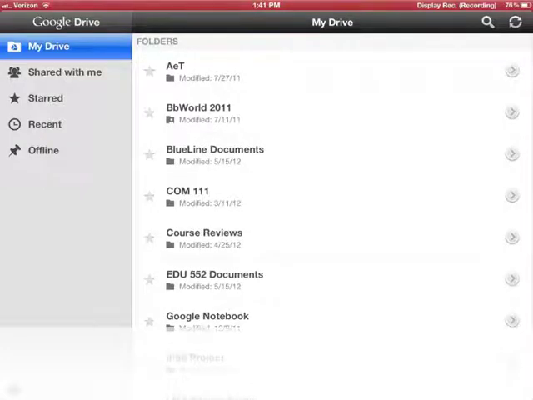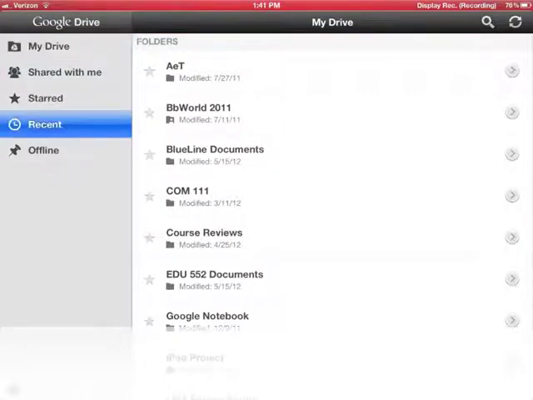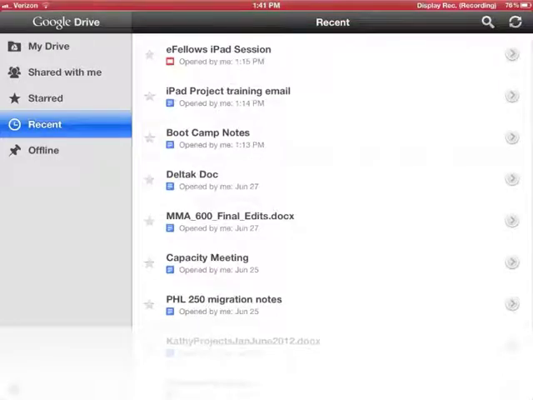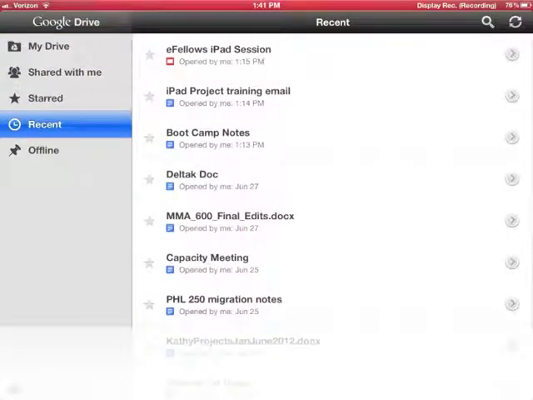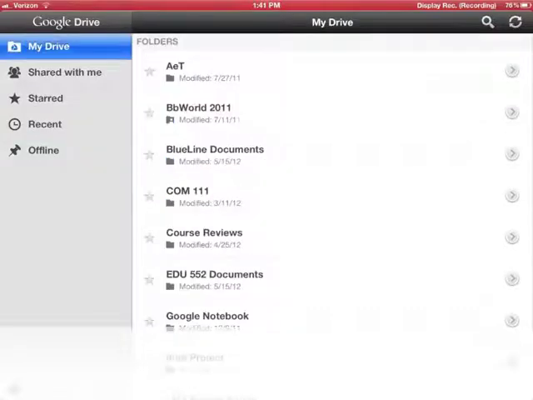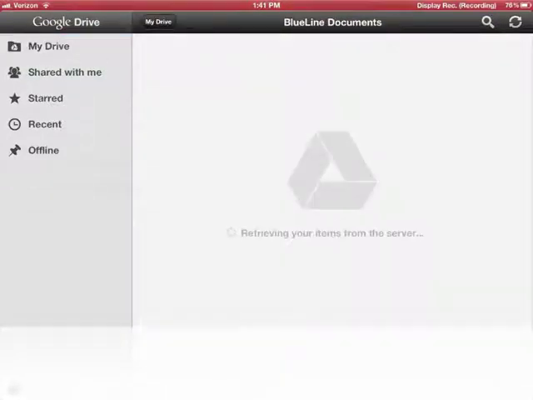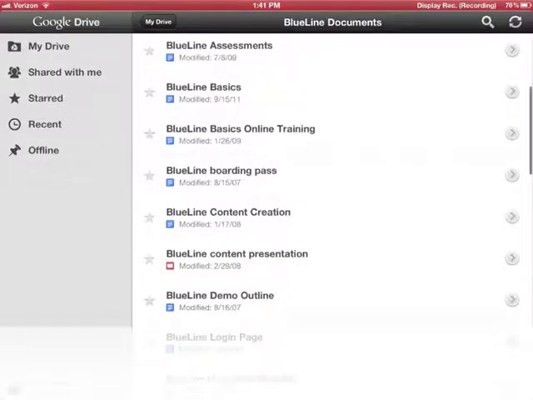You also have access to files shared with me, starred files that you've made important, and recent, which is another way to look at the files you've accessed. So the default one is alphabetical, and then recent is probably the standard view that, if you use Google Docs, which is now Google Drive, you'd view your files. If you want to drill down, for example, if I want to go to Blue Line Documents, I tap on it and it will pull it up, and there's all my documents there.